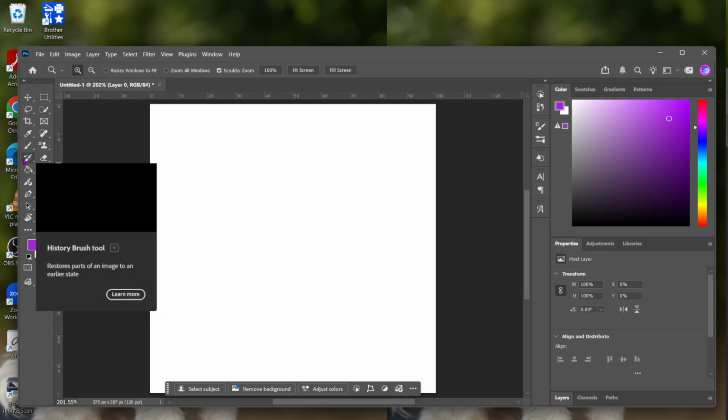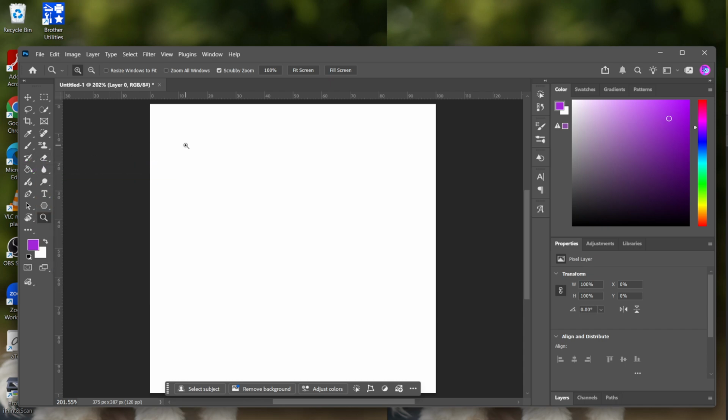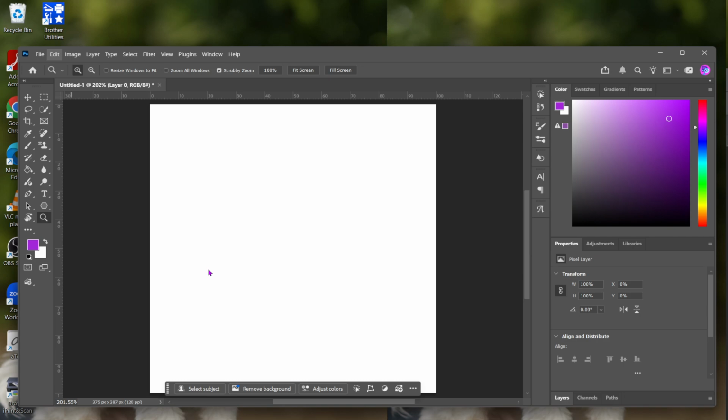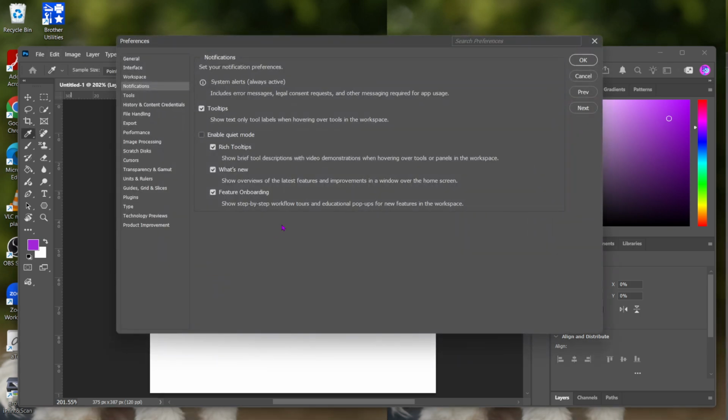It only takes a moment to turn on, and once it's enabled, your workspace can feel much cleaner and less distracting. To get started, open Photoshop and look at the top menu. Click Edit, then go down to Preferences, and from there select Notifications. This will open the Notification Settings panel, which is where Photoshop gives you control over the kinds of alerts and messages you see while using the program.